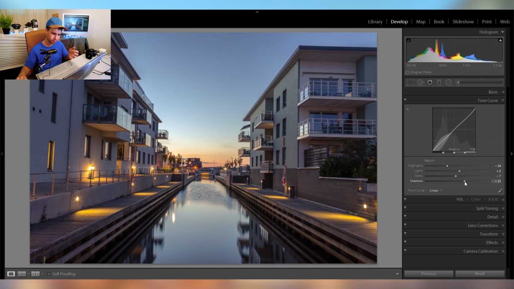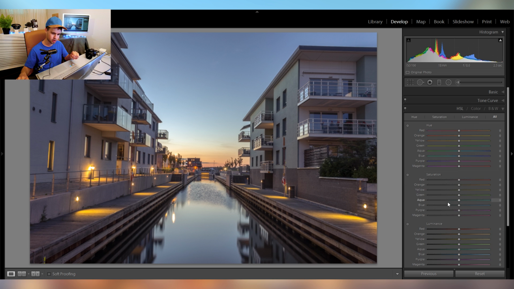But of course you can also bring it up and therefore have a much less contrasty picture, which is great for local adjustments later on.